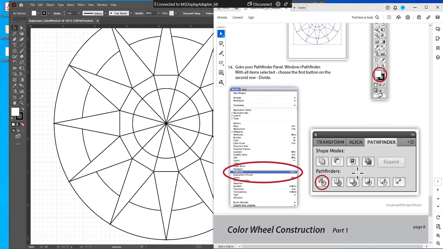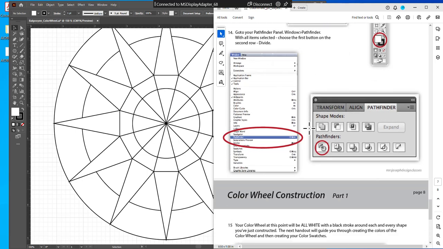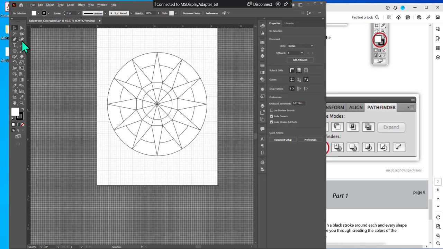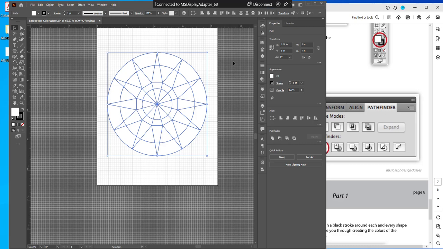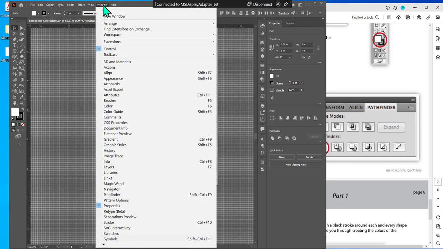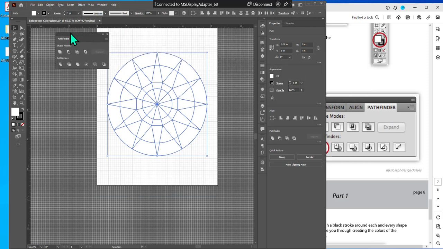Then now is the moment of truth. The moment of truth is going to be whether this divides or not. So we are going to highlight everything. And you can see here, everything is all highlighted in their example, selected for. And then we are going to do the divide option in our Pathfinder. So I'm going to highlight everything, make sure it's all blue, and go to Pathfinder. Okay, here's my Pathfinder panel. And now I'm going to click divide.